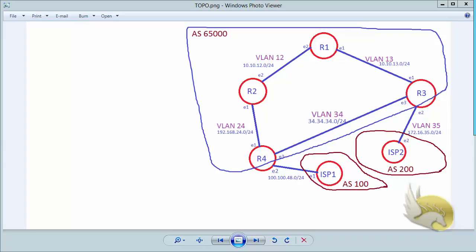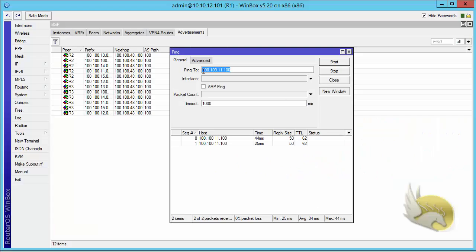In this section, I want to talk about one more issue to solve here, and that's about ISP1. ISP1 does not know how to reach back to me. If I try to, for example, send some frames from router 1 to ISP1, let's check this. If I go to router 1 and try to ping 100.100.1.100, you can see that by starting this, it tells me there is timeout. That means I know how to reach ISP1, but ISP1 does not know how to reach back to me. So how can I solve this issue?